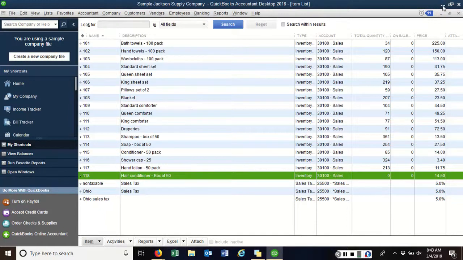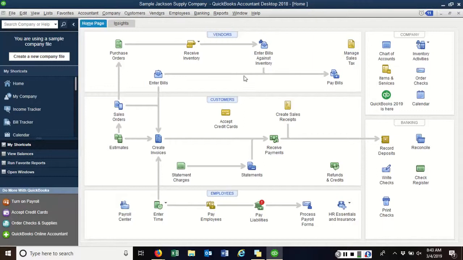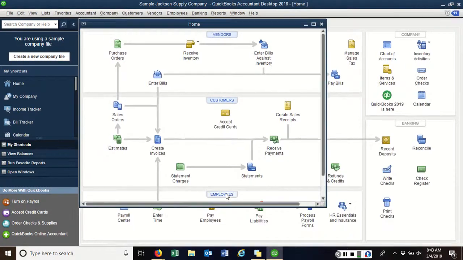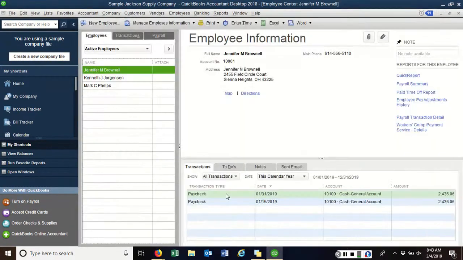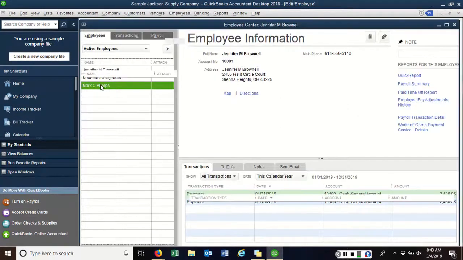Now we're going to adjust our employee pay rate. So I'll close out of this, go back to my home page. And one area we haven't really looked at so far is the Employee Center. So you can find the Employee Center here on the bottom of our home page by just clicking Employees. You can see our list of employees. We're going to find Mark Phelps here, and we're going to give him a raise. So we just double click on Mark's name.